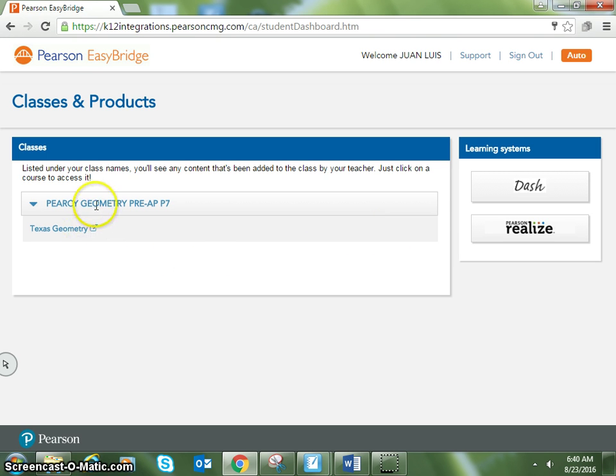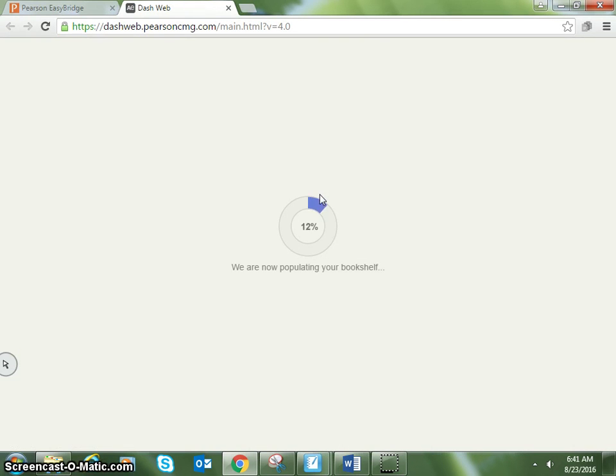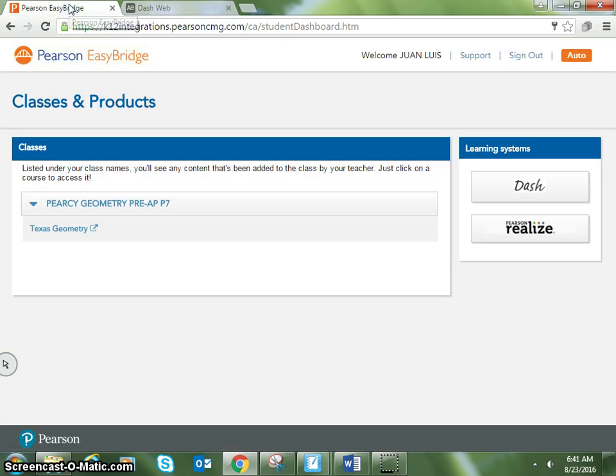So there's a couple things that you can click on here. If it's where it says Texas Geometry, you can click on that, or you can click here where it says Realize. Either one of those things are going to take you to the same place. But you also have this button called Dash here, so we'll see if this will load and give you an opportunity to see what it looks like. And it's going a little slow. All right, we're stuck at 81%, so we'll come back to that in a second, see if it's finished loading.